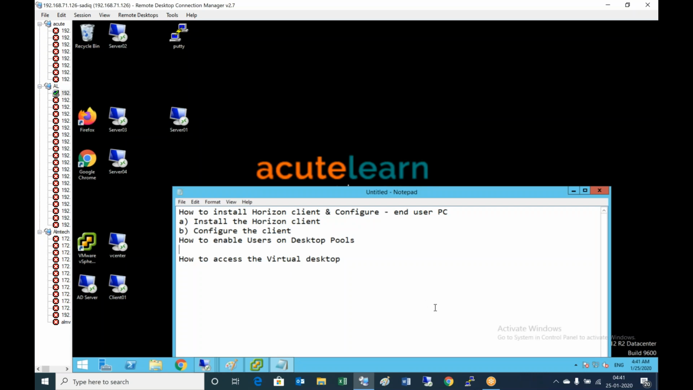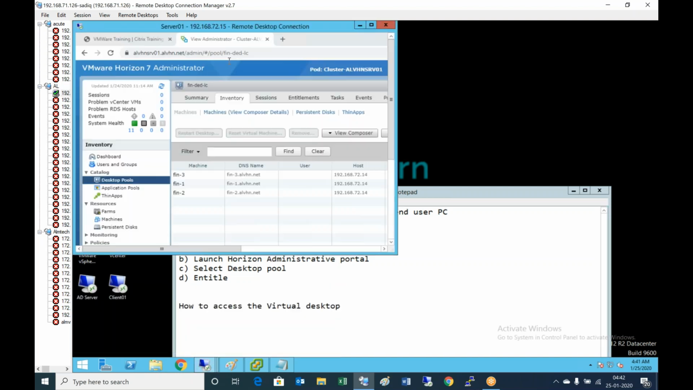Now let's enable users, or entitle. We call it entitle. We're going to the connection server, launch the Horizon administrative portal, then select the desktop pool, then entitle it. So I'm going to the connection server.